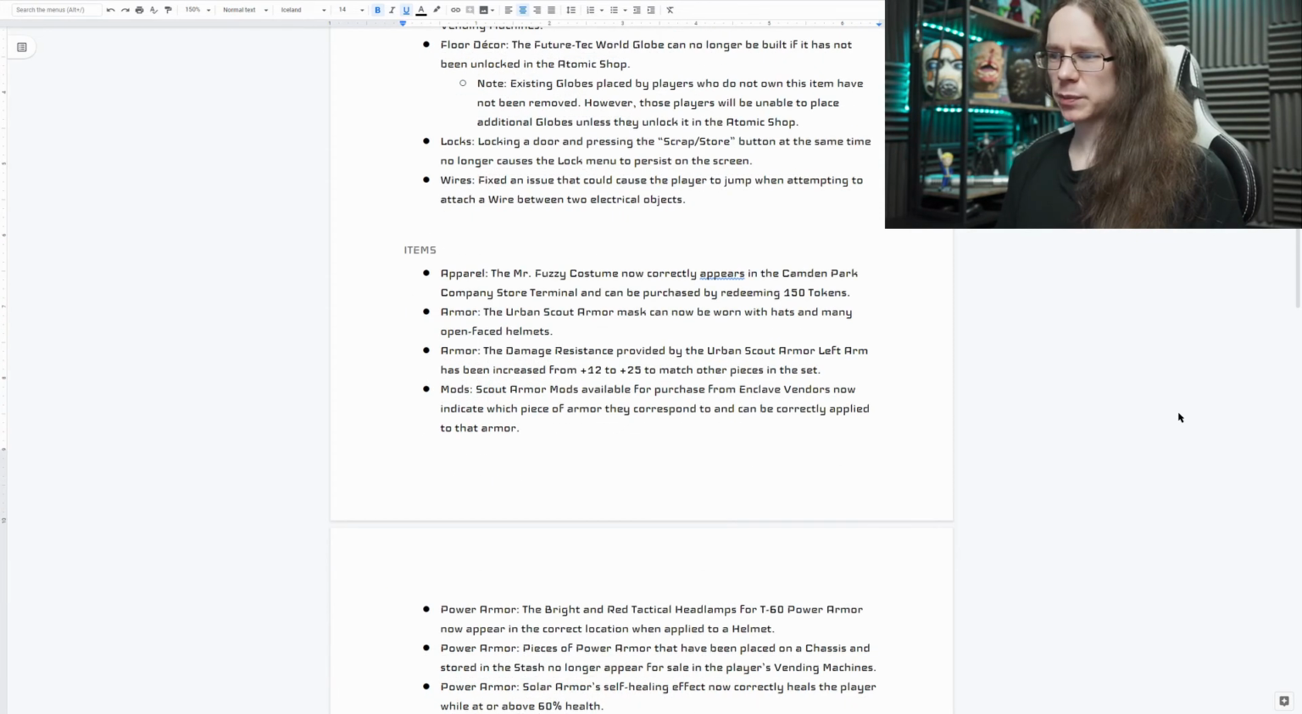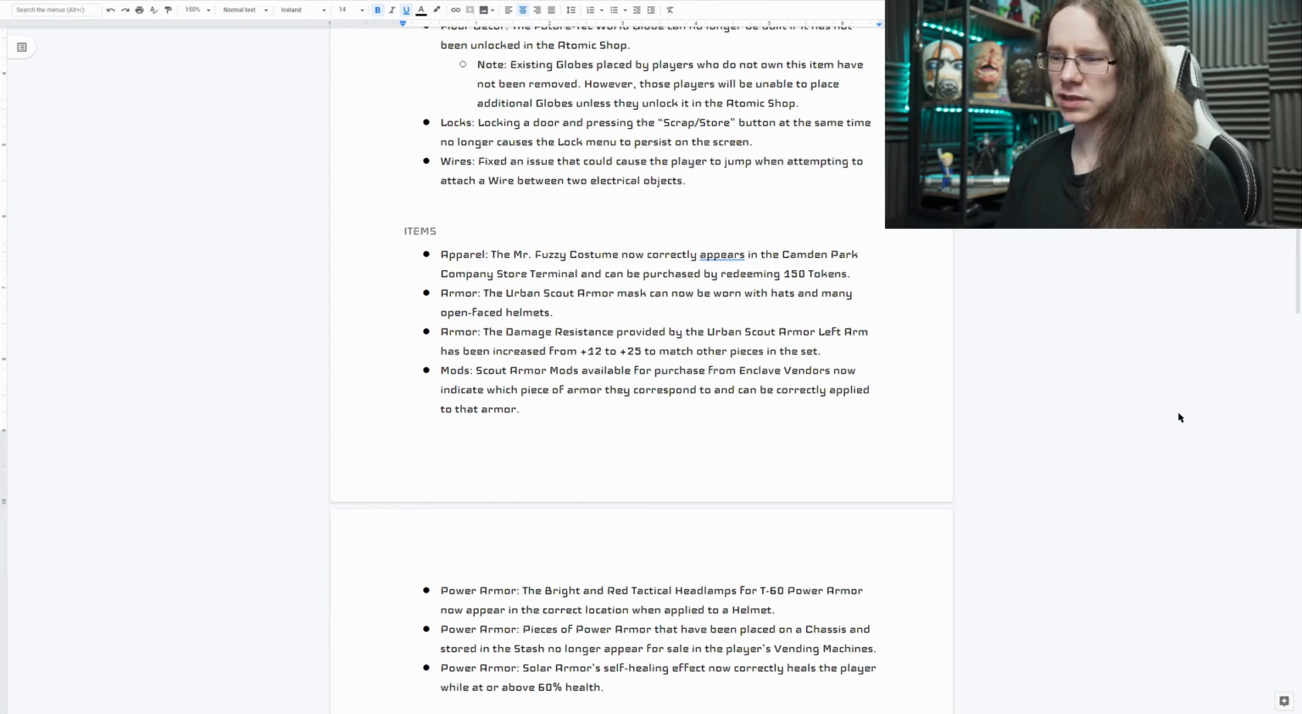Damage resistance provided by Urban Scout Armor Left Arm has been increased from 12 to 25 to match everything else, as it should be. Scout Armor mods, available for purchase from the Enclave vendors, now indicate which piece of armor they correspond to and can be correctly applied to that armor. So a couple of bug fixes in there. At least now you know what you're getting, what it does, and where it goes, which is helpful. Makes the scout armor less aggravating to use, to say the least.